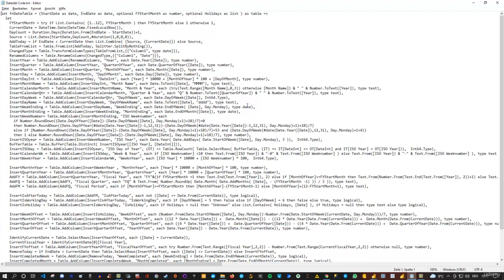Also for all your future reports, you can always refer to this specific text file, which you can download from the resource section and just copy paste into your report. So if you don't want to learn M, you don't have to. And by the way, M is the query language used in the Power Query editor.